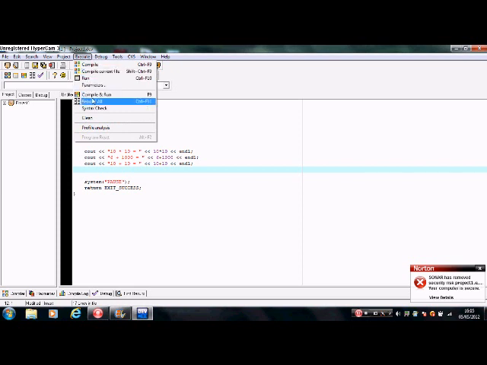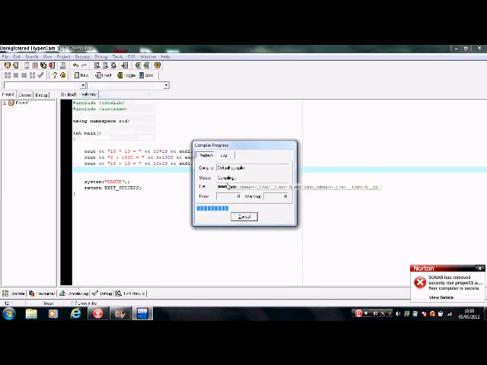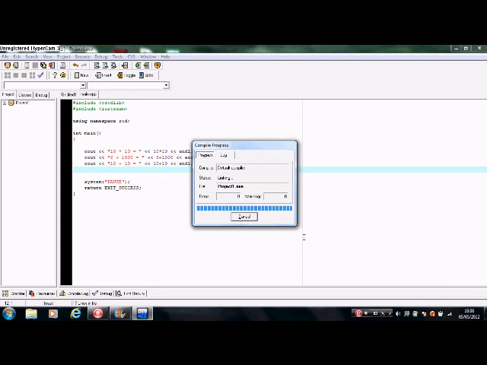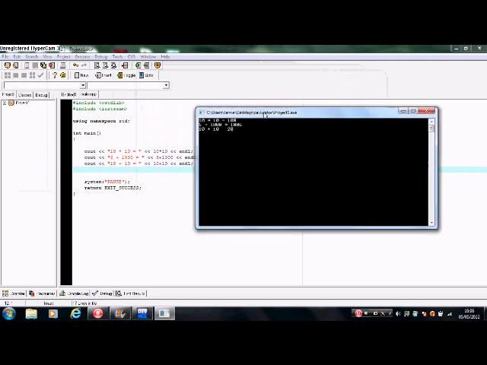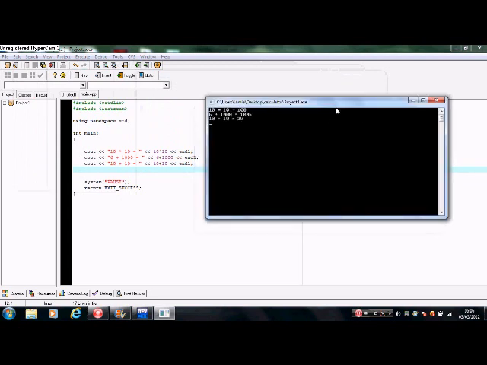Now if I go to execute, compile and run, it compiles it again, changes main again to project1, and overwrites the existing one. There you go, and then it's going to open now. There you go. 10 times 10 equals 100. 6 plus 1,000 equals 1,006. 10 plus 10 equals 20. So yeah, that's pretty much it.